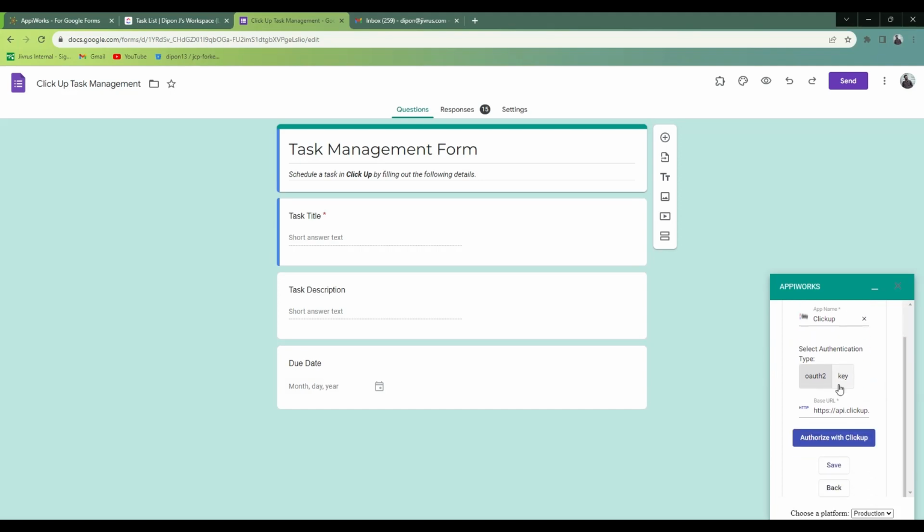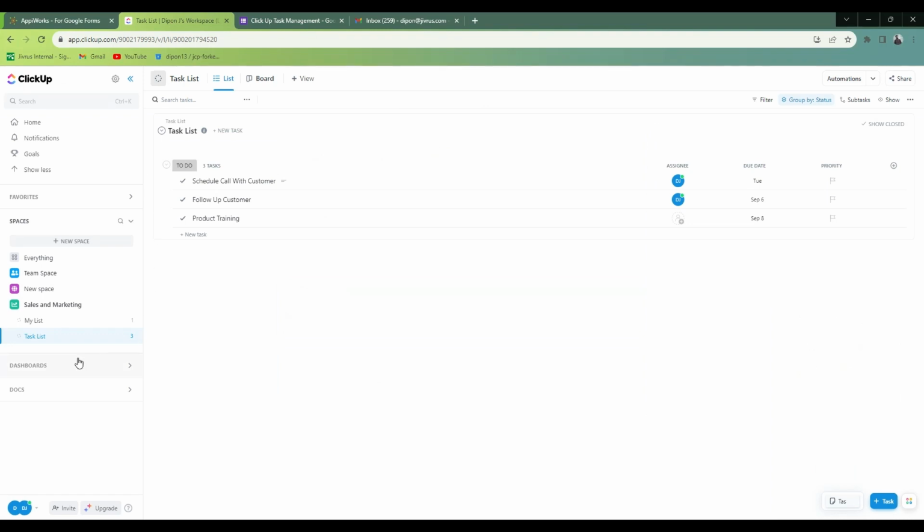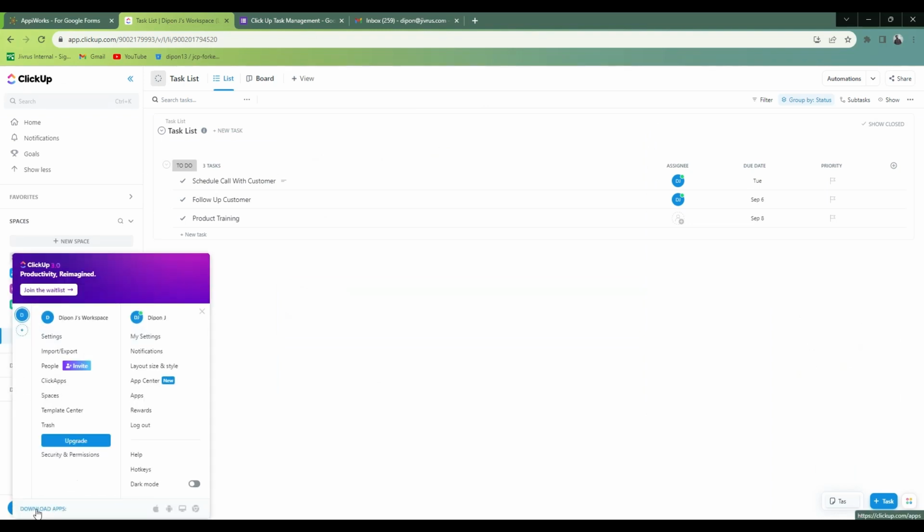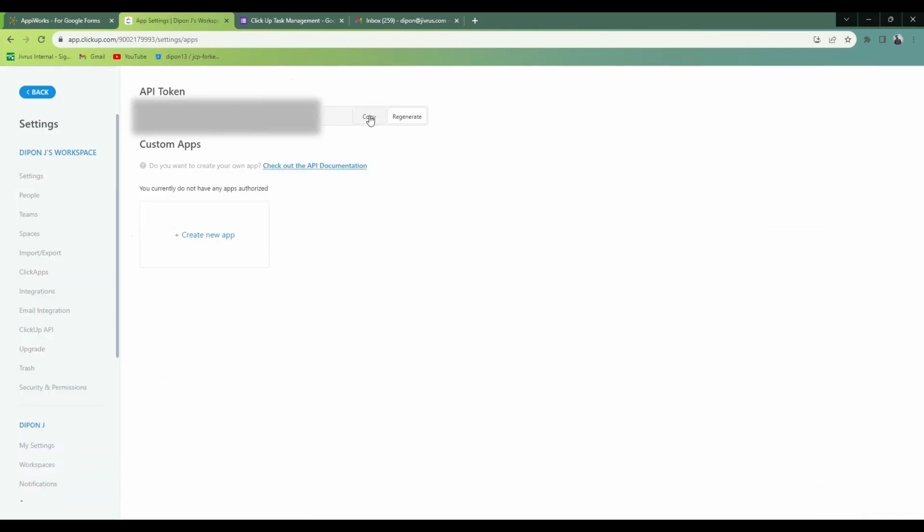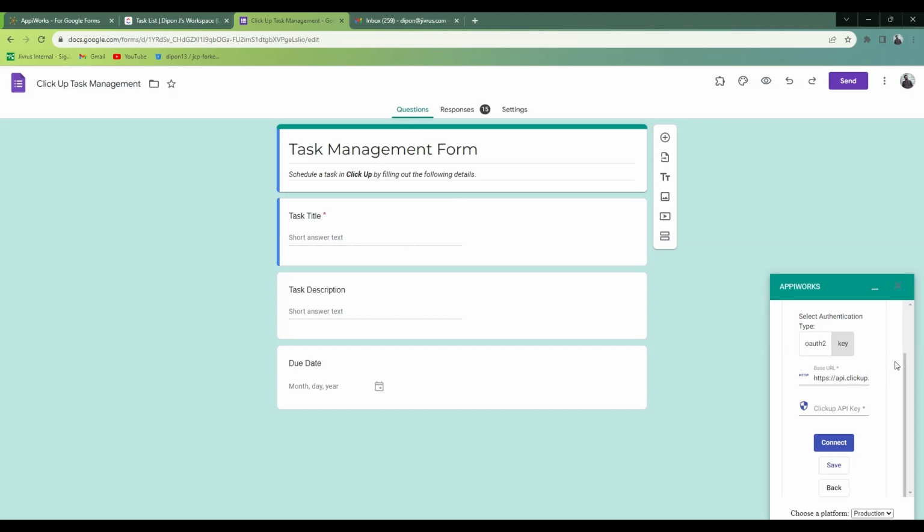There are two ways to authenticate with ClickUp. One is OAuth2 and the other is key authentication, and this time we are choosing the latter. In order to obtain the API key, let's go back to our ClickUp dashboard and click on our avatar in the lower left corner and select Apps. Under API token, we can copy the personal API key. Now paste the API key in the respective input field and click on Connect button.